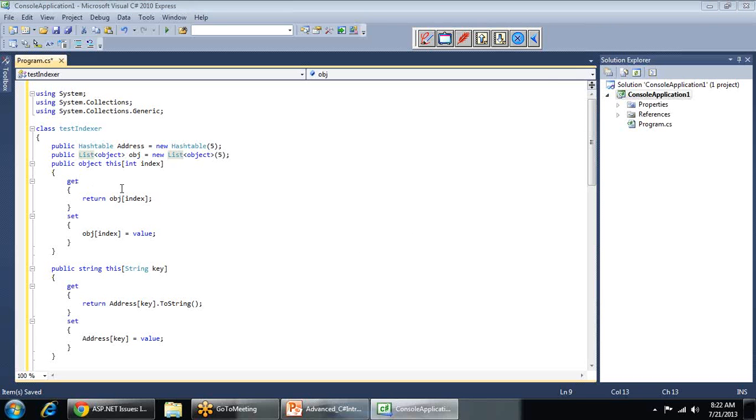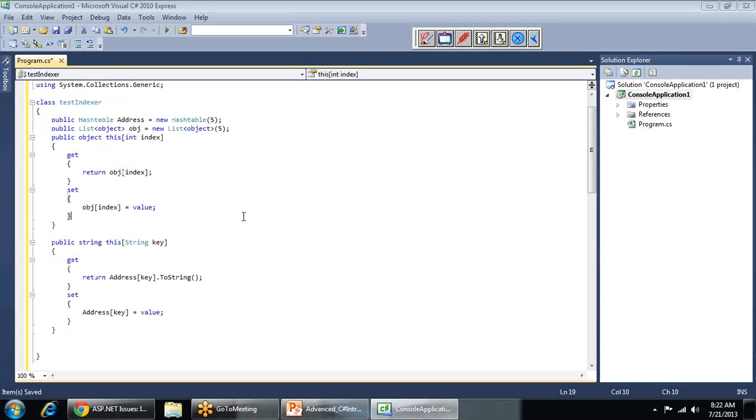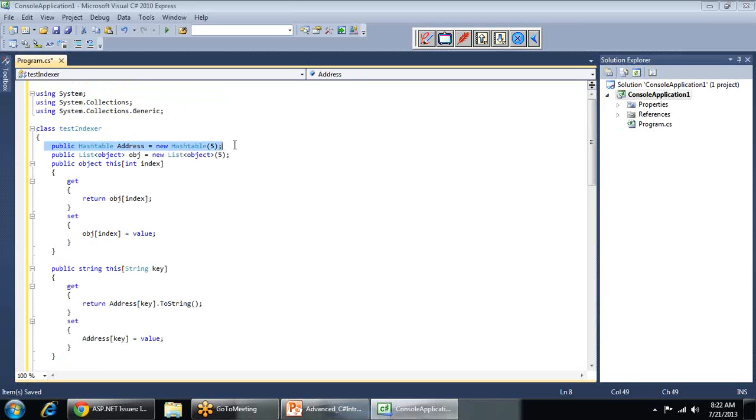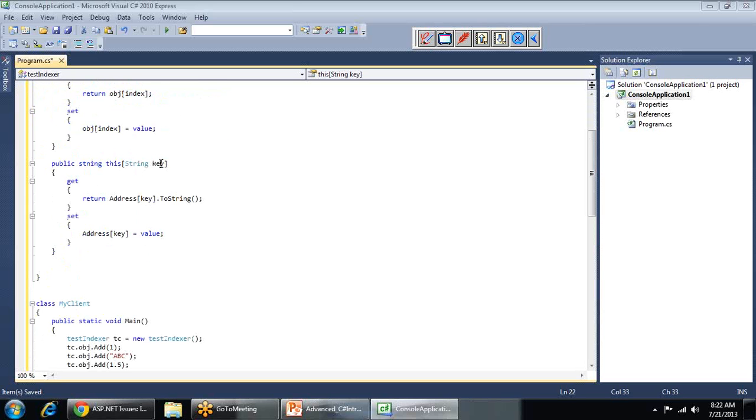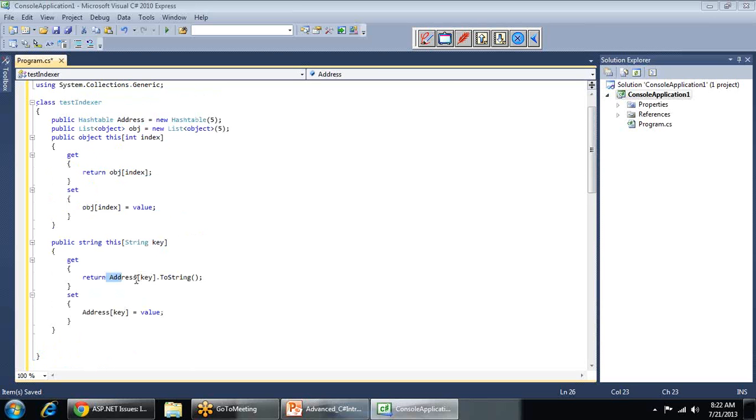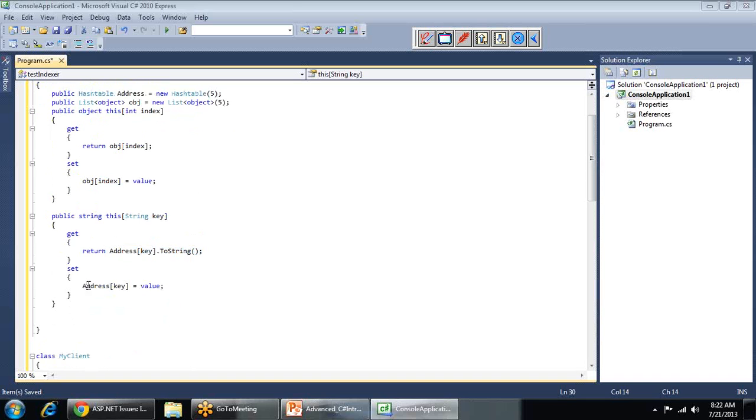So in this, what we are doing is returning from this. So return obj at this index, set obj index and value. Okay, whatever will be passed with the object. Now to initialize the address, I have another indexer which has the input as a string. Okay, which is like a key. So what it is doing in the return, it is returning from that key. In the set, it is setting at that key.